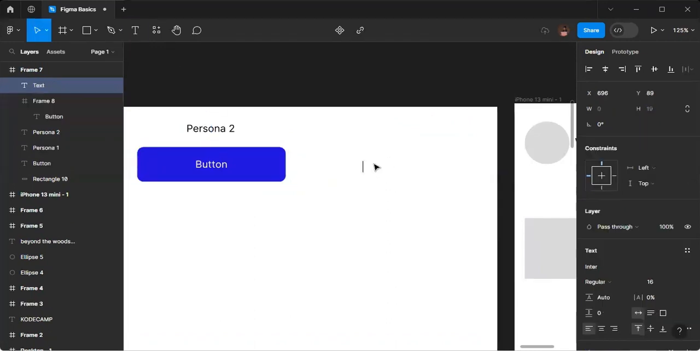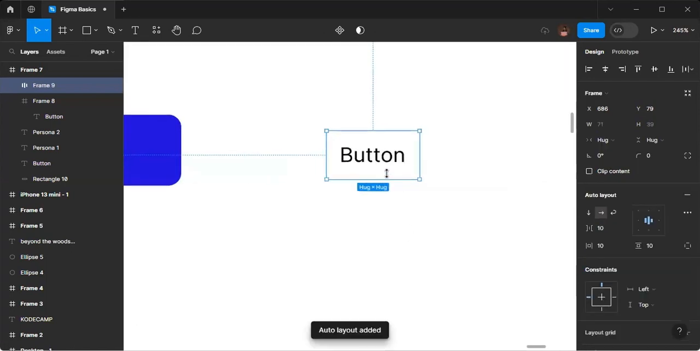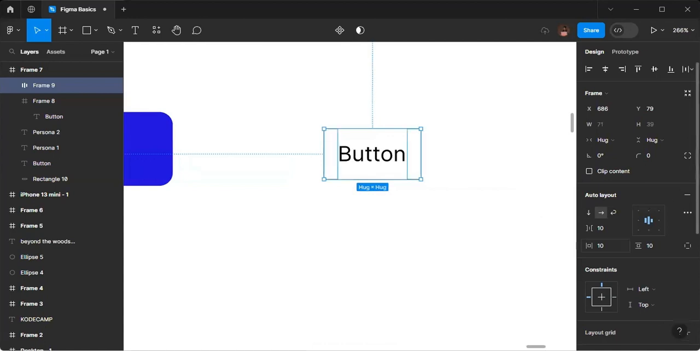All I need to do is get my text, type button, and then you can either right click to add auto layout, or use your keys, Shift plus A, to add auto layout. Now, when you add auto layout, this is what happens. This is where you get to run your commands for auto layouts. Here you can change the alignment. You can even add paddings and all of it. See this padding when I added the auto layout.